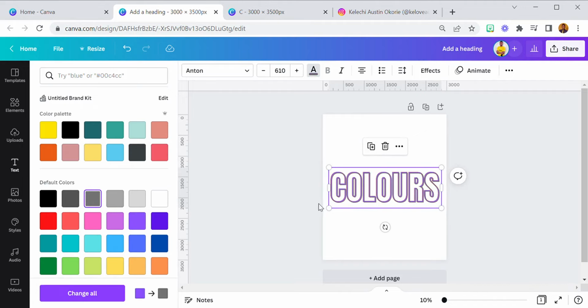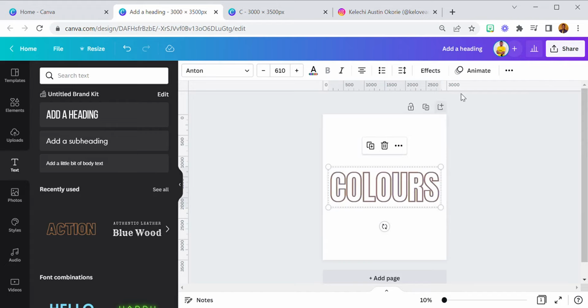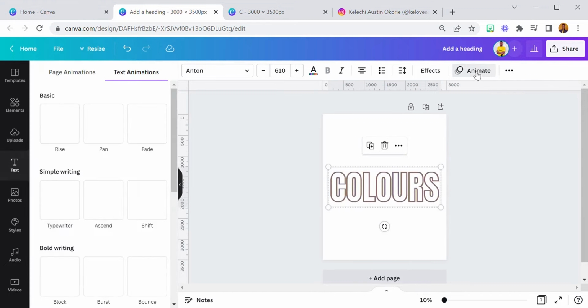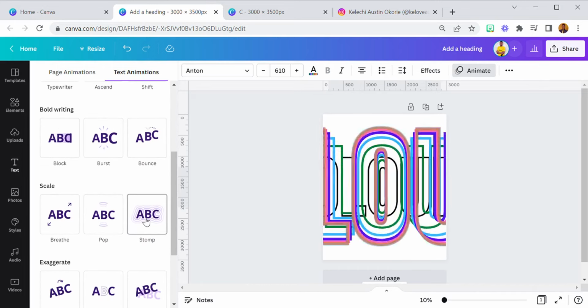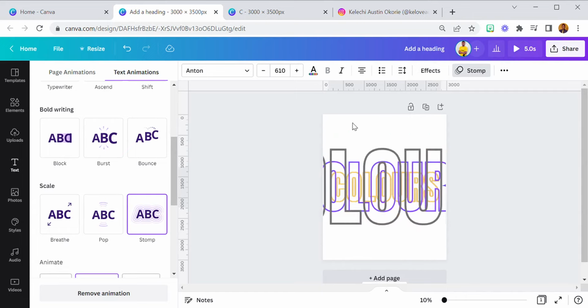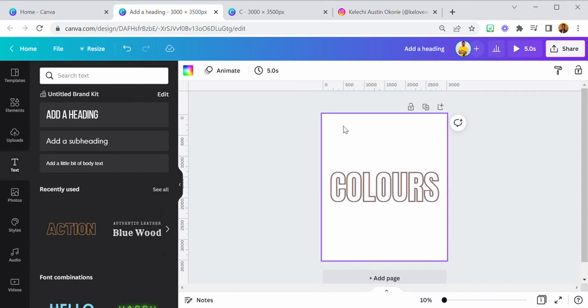Let's make this color. Oh crap. Okay, and then I grouped all the text and went to the animate and selected stump. Now the timer was, I think, 3.2, let's leave it at 3.3. So we're going to play this now.